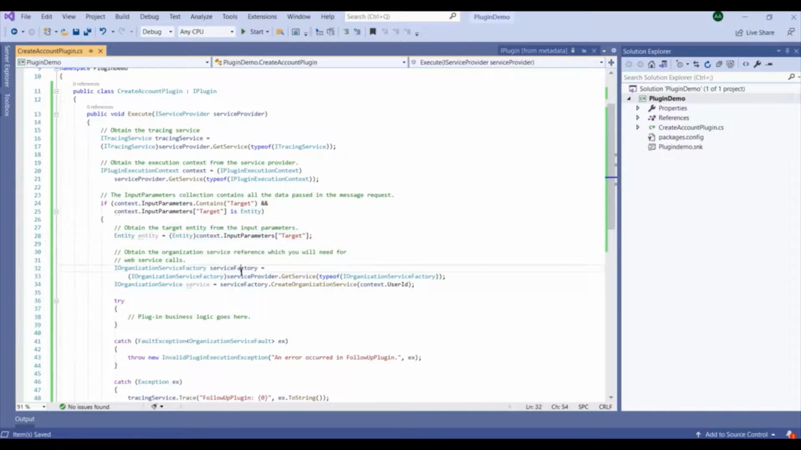Second point is IOrganizationServiceFactory. So this is the main thing. We'll be creating an object service. This will help us to create the request. For example, we're going to create a task. So using the service, we will be going to create a task. So this is the first part.